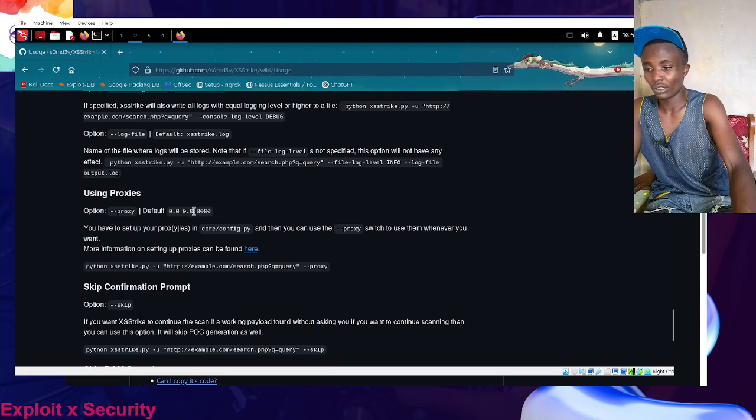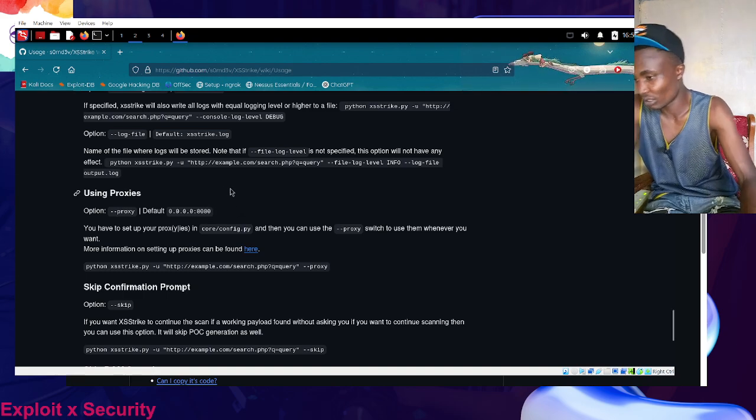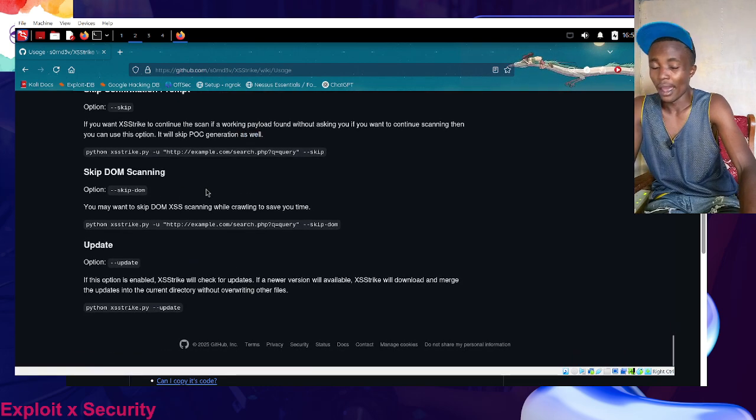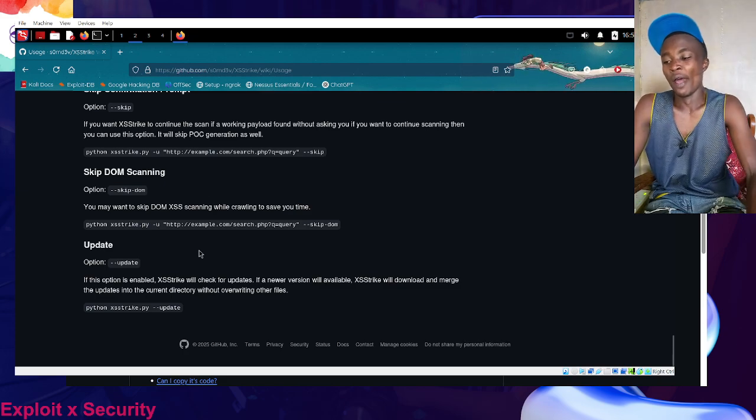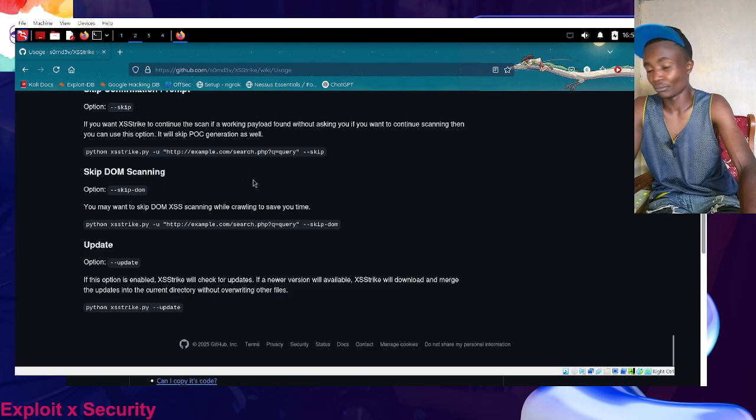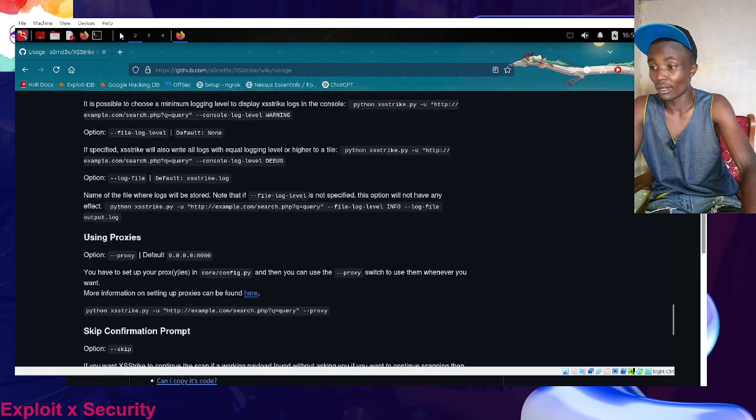So you can use the proxy option, and you can use the default one, which uses port 80. So you can also update here with this option. The xsstrike will check for updates, whether a newer version is available. Yeah, and that's it. So that's for today.